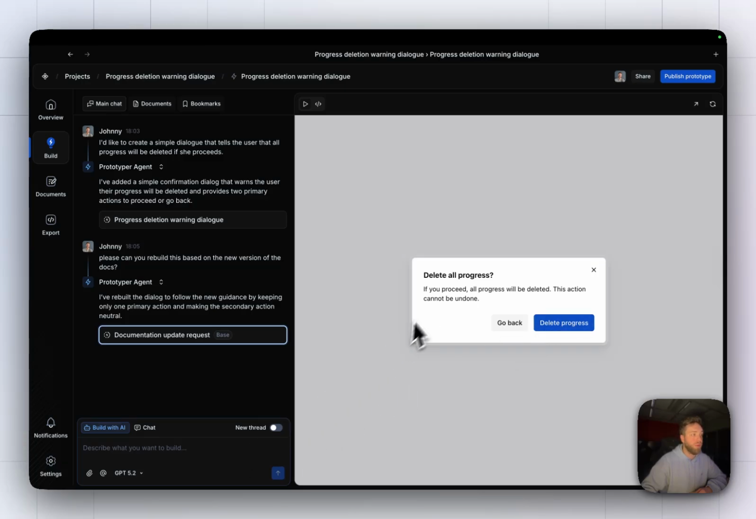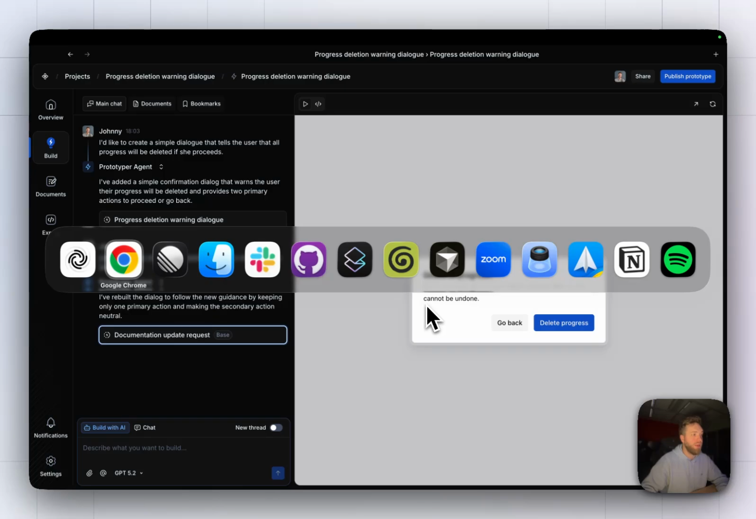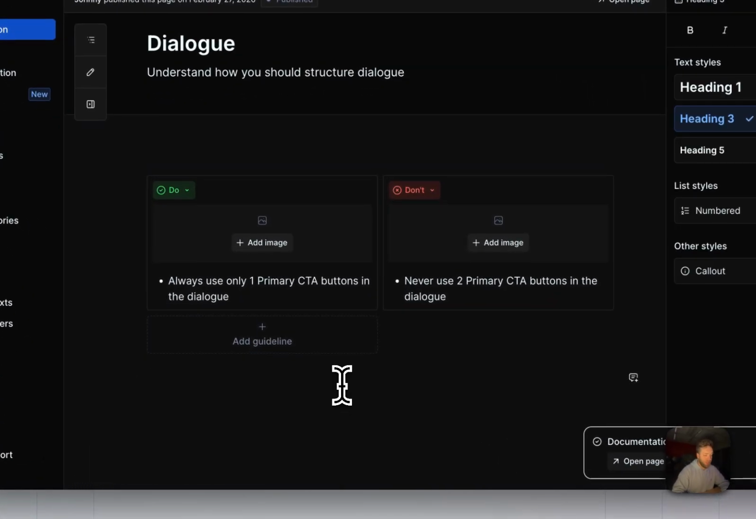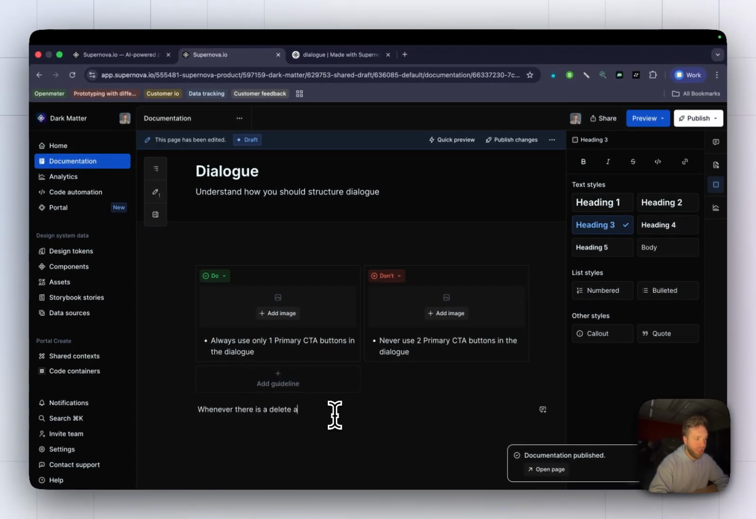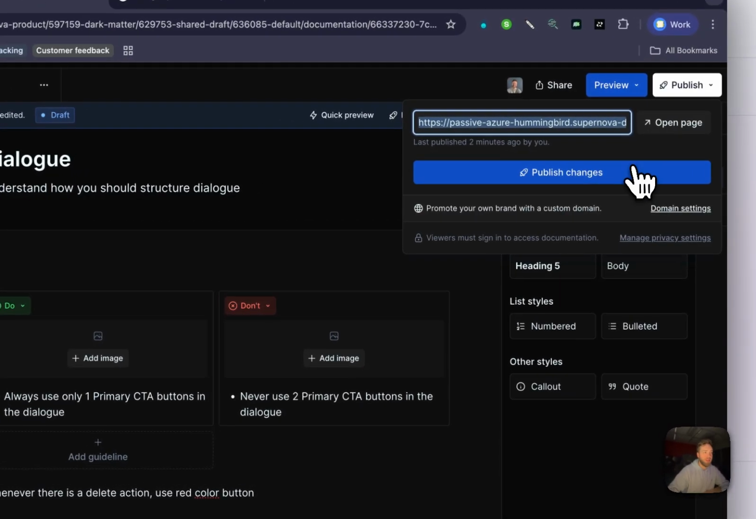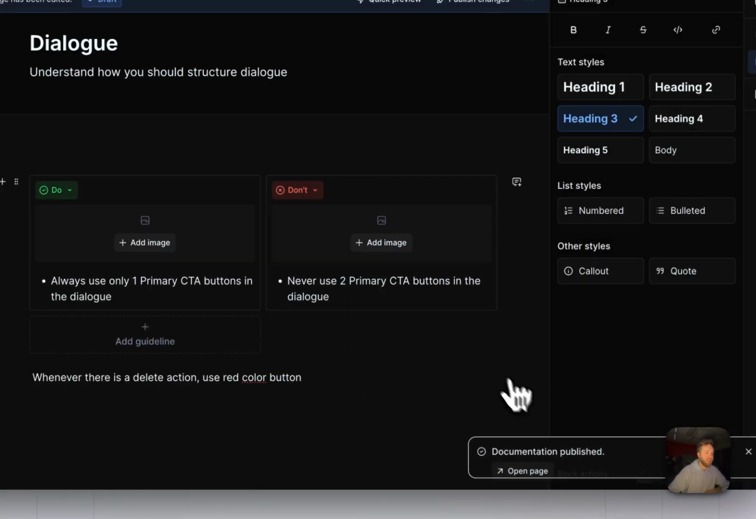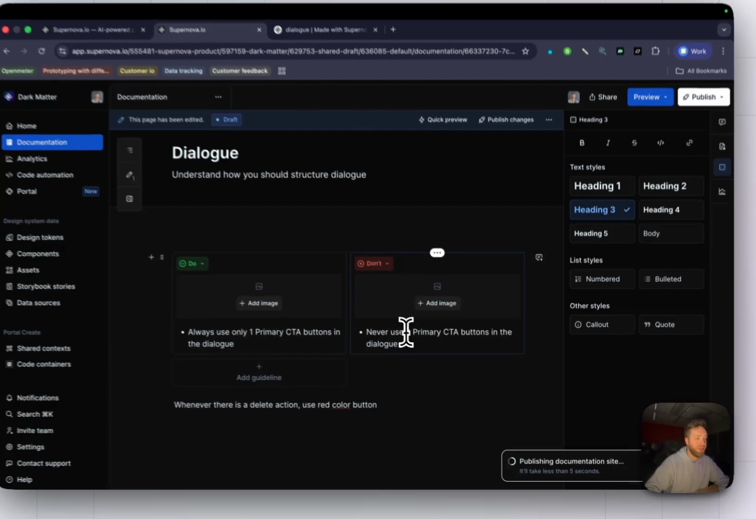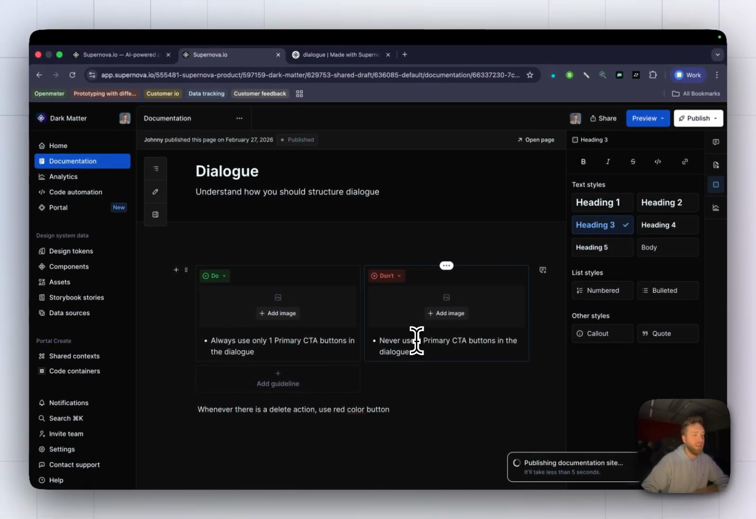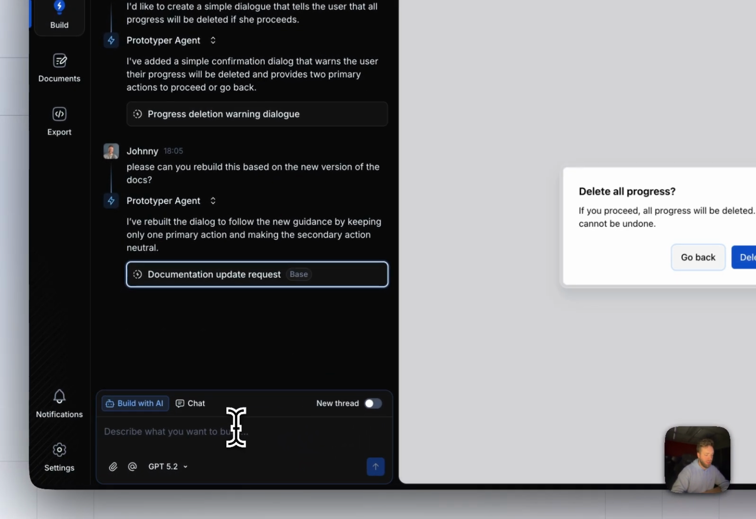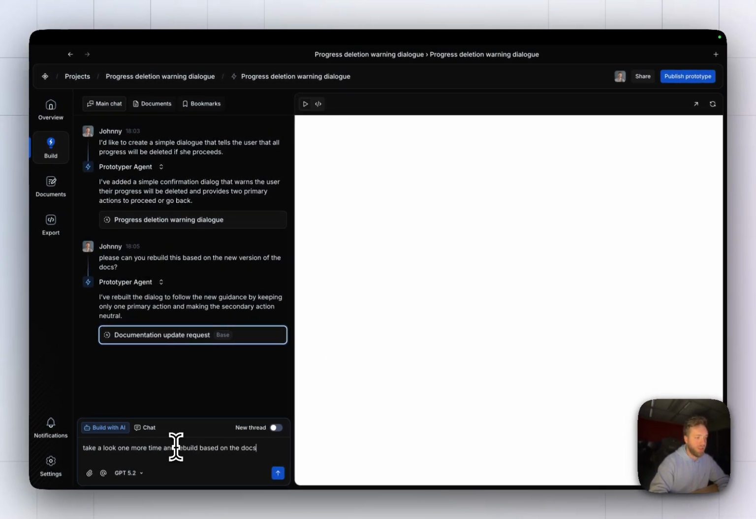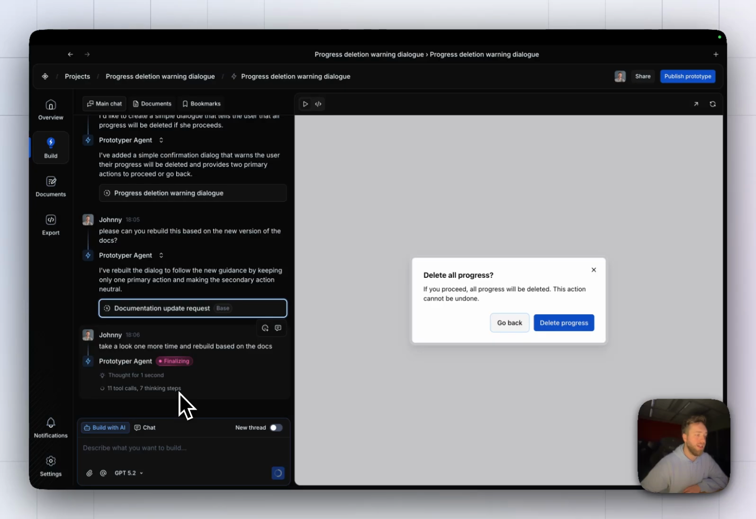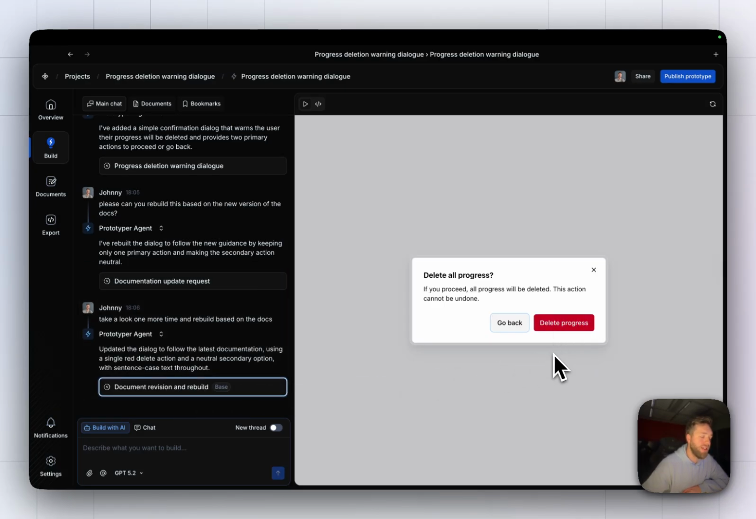Let's try something more. Let's change it so that whenever there is a delete action, use a red color button. Let's change just this simple thing and see whether it will actually regenerate everything correctly. All right, so take a look one more time and rebuild based on the docs. All right, finalizing, and here we go, it's red.